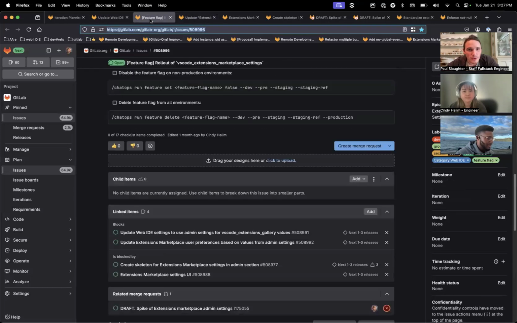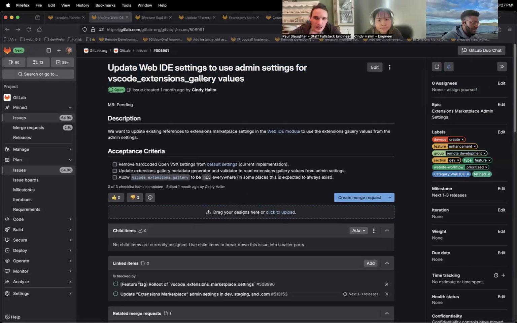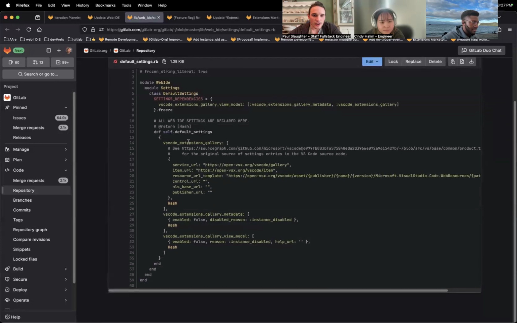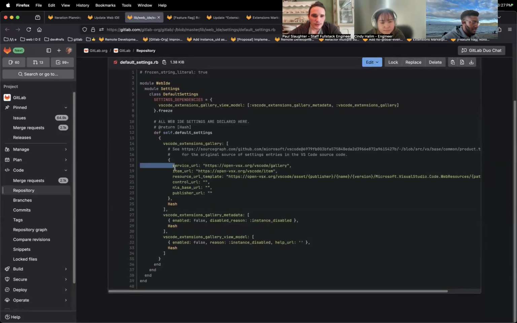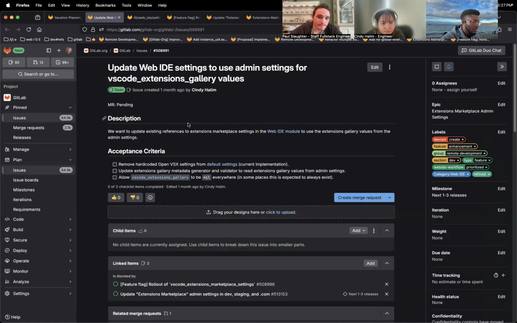And so wait, where were we at? We were here. This is just talking about updating mainly this bit, which has hard-coded these values. We're going to probably introduce a new module that actually pulls these from the application settings table. That's about it. Do you have any questions or thoughts before attempting this?